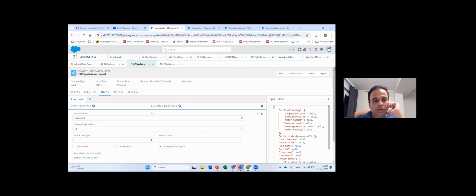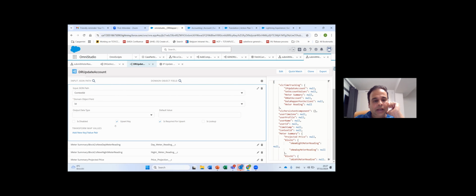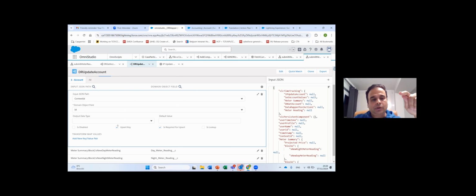Now if you see on the ID field, I have checked actually two boxes. Upsert key and is required for upsert. What does that mean? If I check this, every time this data mapper is going to try to create a record, it will first check whether there is a record existing with this particular field, which is ID in this case. If it finds a record, it will actually update the record and not insert it. If it doesn't find any record, then it will insert the record.